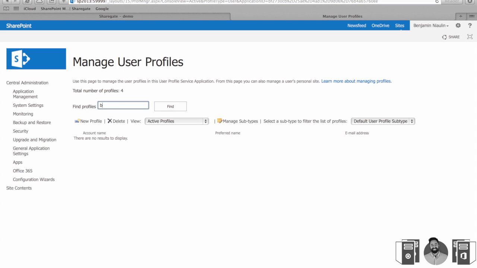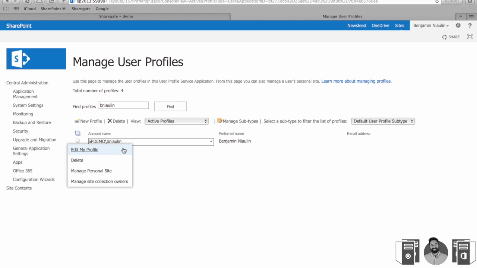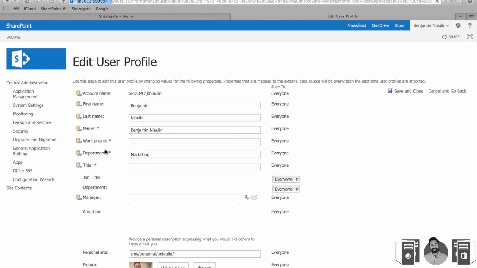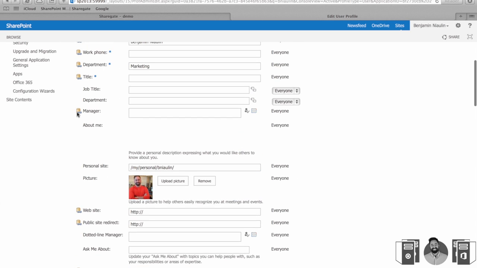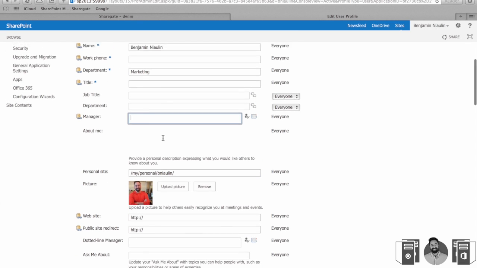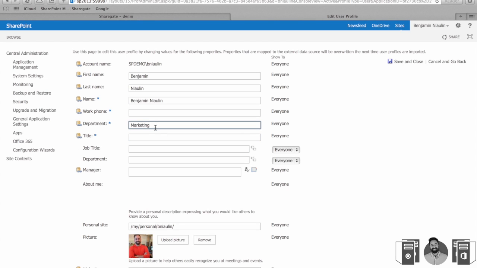I can find, say, my profile and click on Edit Profile, or you can go to your My Site, but we'll edit the profile and you'll see all of these properties. You'll see the ones that are mapped to another property, say the manager in Active Directory as well. But I have marketing here set up, and I have, I believe, sales for Angelina Jolie, of course.